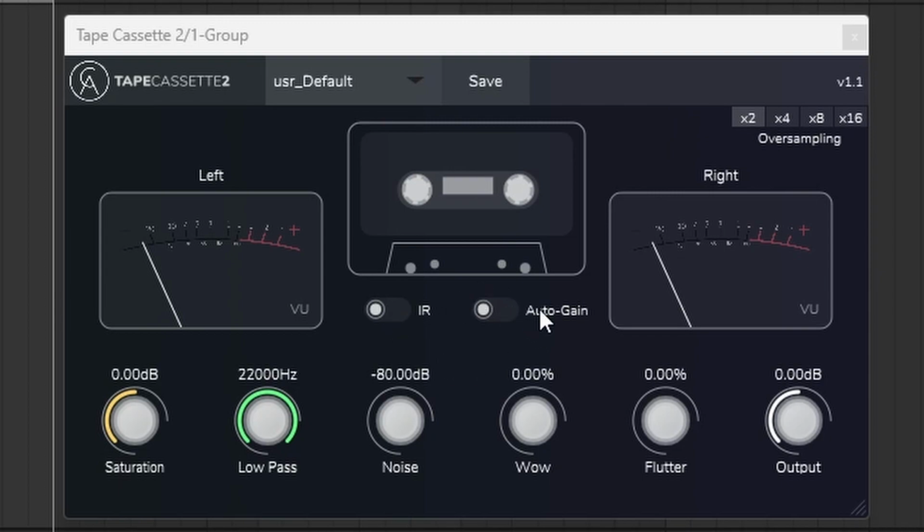Next is the auto gain. As you add saturation and stuff to your sound, it will increase the volume, and that'll be obvious on these left and right. But if you have the auto gain compensation turned on, it will maintain the input that came into the plugin. Down here you have saturation. This adds higher harmonics. It's pretty obvious when you start messing with the saturation. Next you have low pass. This adds a filter to the top end of your sound and gets rid of the highs. Another one that's very obvious when you start to play with it. Next you have the noise knob. This adds a bit of digital noise, also very obvious when you start to play with it. The wow knob adds slight pitch variations in a slower sort of sine wave to the sound.